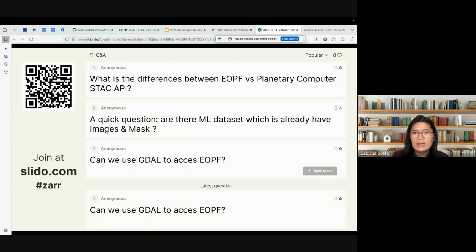A quick question: are there ML data sets which already have images and masks? I don't quite understand this question. Are you asking if you can use the EOPF data sets for doing machine learning workflows? In which case I would say yes, you can definitely try and prepare a notebook that tries that out. Maybe you can ask this another time with more detail, then I can try and answer that a bit better. Then the last one is, can we use GDAL to access EOPF?